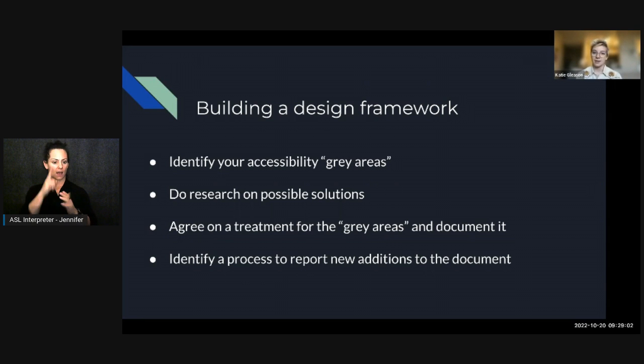Once we identified those gray areas, I did a lot of research on potential solutions. I brought these solutions to the team, and we agreed on our team's design treatment for these gray areas and what we wanted to do moving forward, which I then documented in a Google Slides document, along with visuals to help not only potential new members on the team understand, but also people outside the team who may not have been there from jump and may not have seen everything that we were going through.